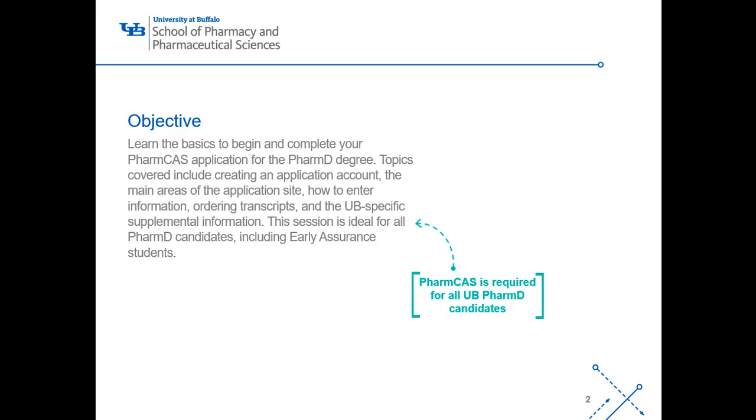PharmCAS is required for all UB PharmD candidates, whether you are a current UB undergraduate or applying to our PharmD from outside UB. Whether you're applying as an early assurance candidate or a PharmCAS candidate, everybody is required to fill out PharmCAS.